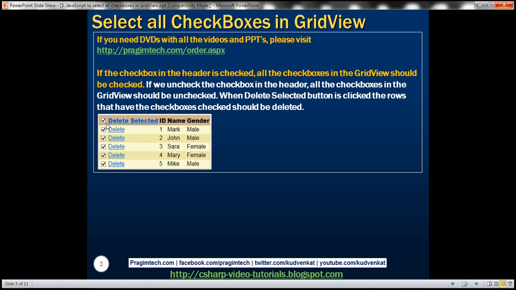If the checkbox in the header is checked, then all the checkboxes in the grid view should also be checked. If we uncheck the checkbox in the header, then all the checkboxes in the grid view should also be unchecked. And when we click this delete selected link button, then all the rows that have the checkboxes checked should be deleted. So let's see how to implement this.